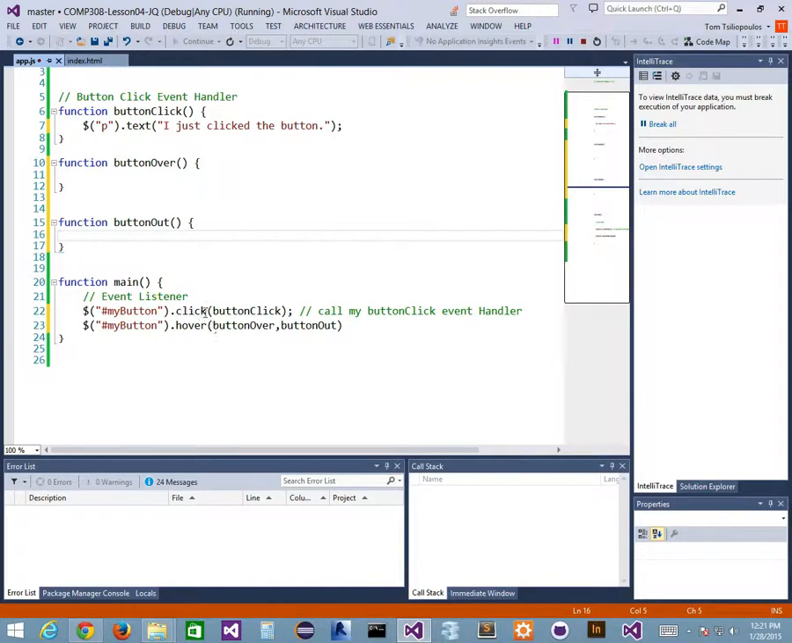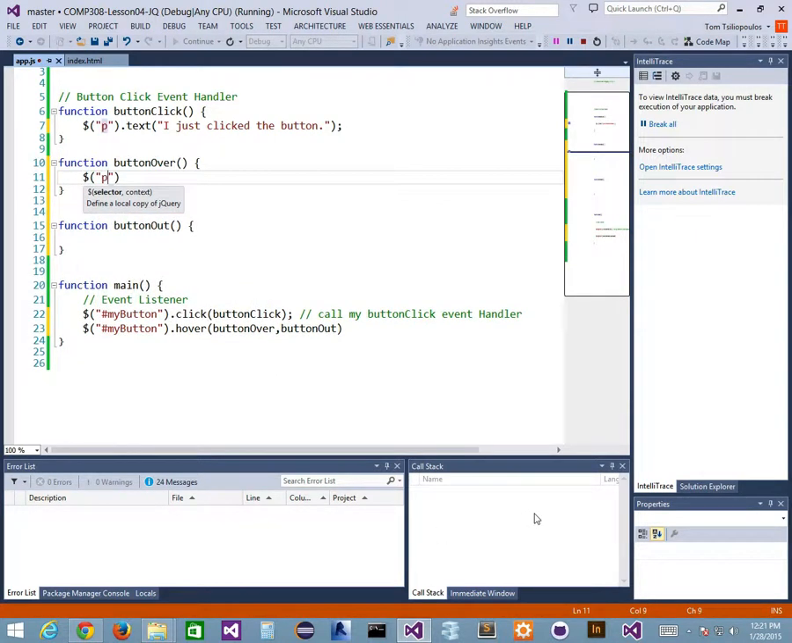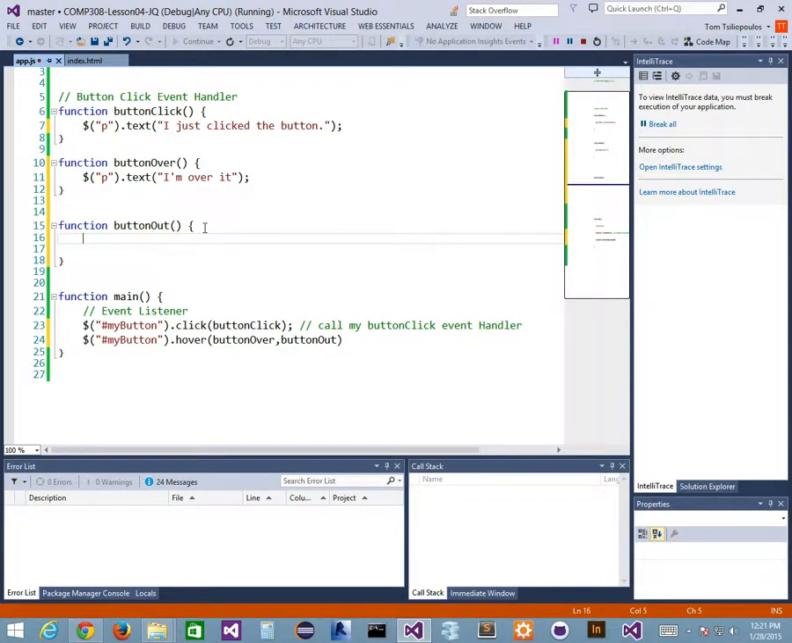Two different events for the same element, the button, right? So here's my button, and maybe when I'm over it, I want to change my p element here. I can type the text in here to say I'm over it. Can you change CSS styles? Yes. You can change opacity. You can change everything. So it gives you a lot of control. See, jQuery is very powerful, right?